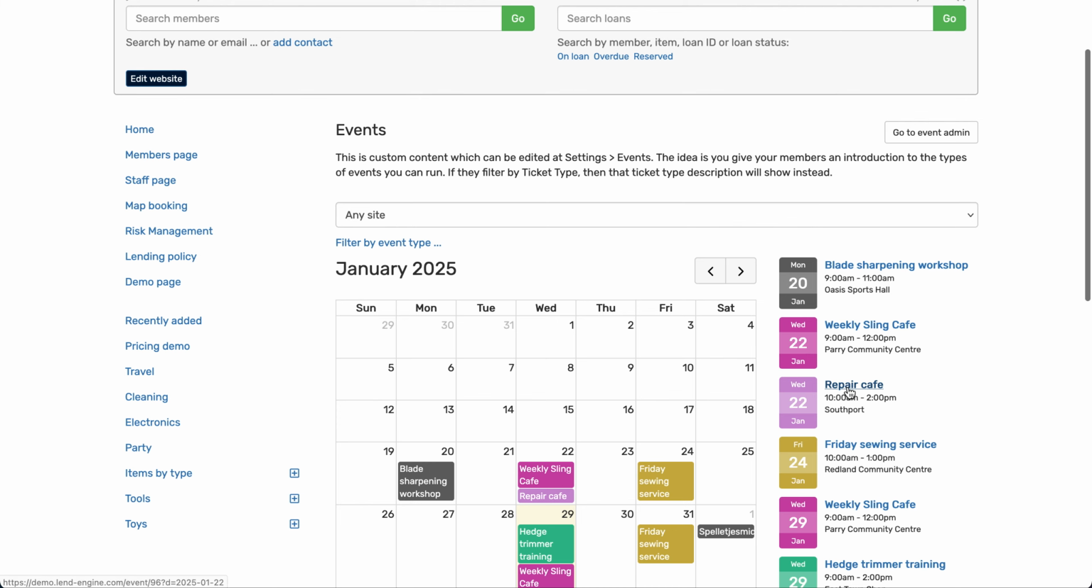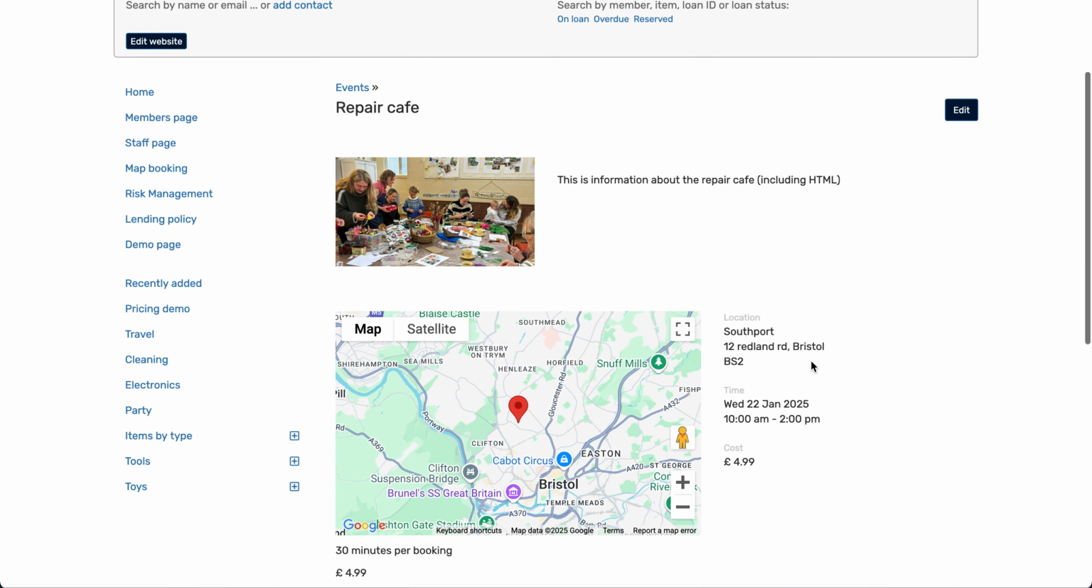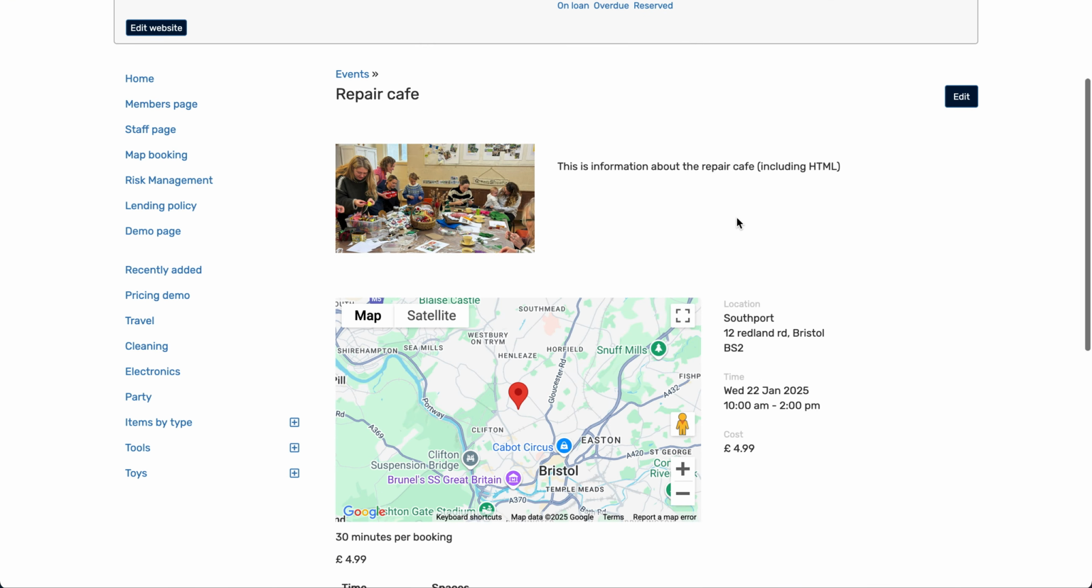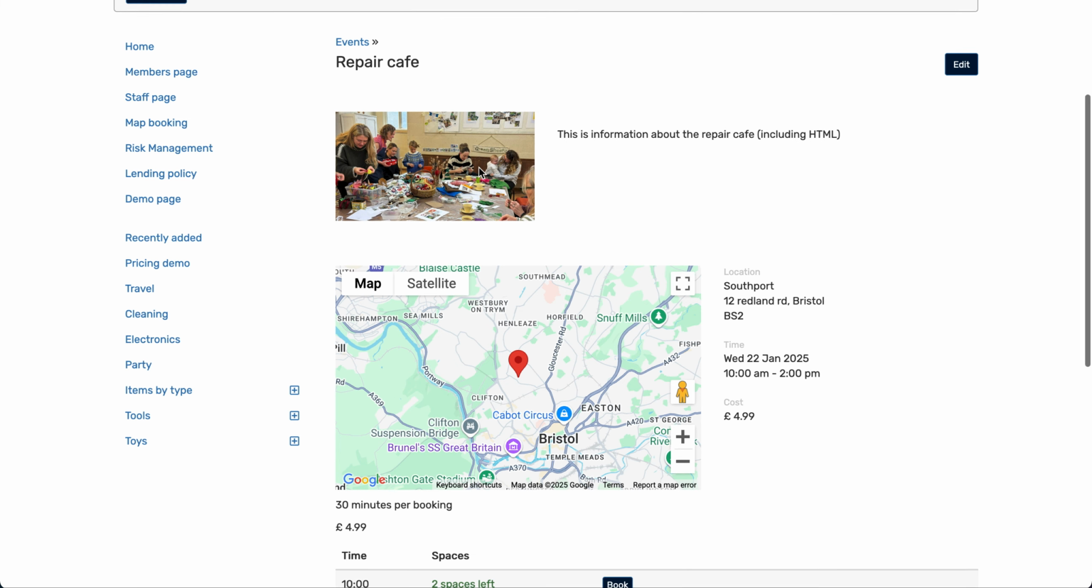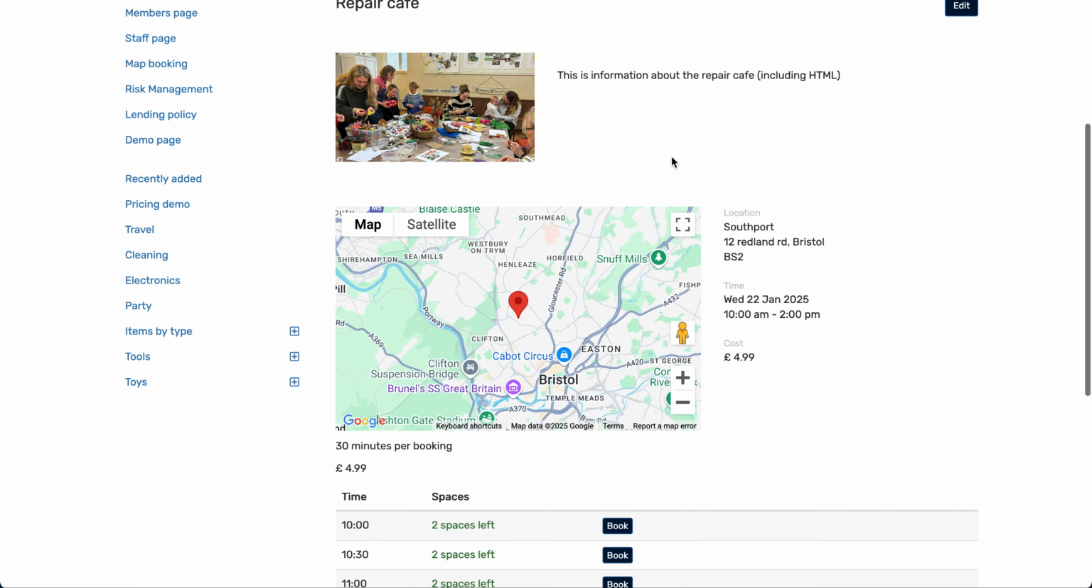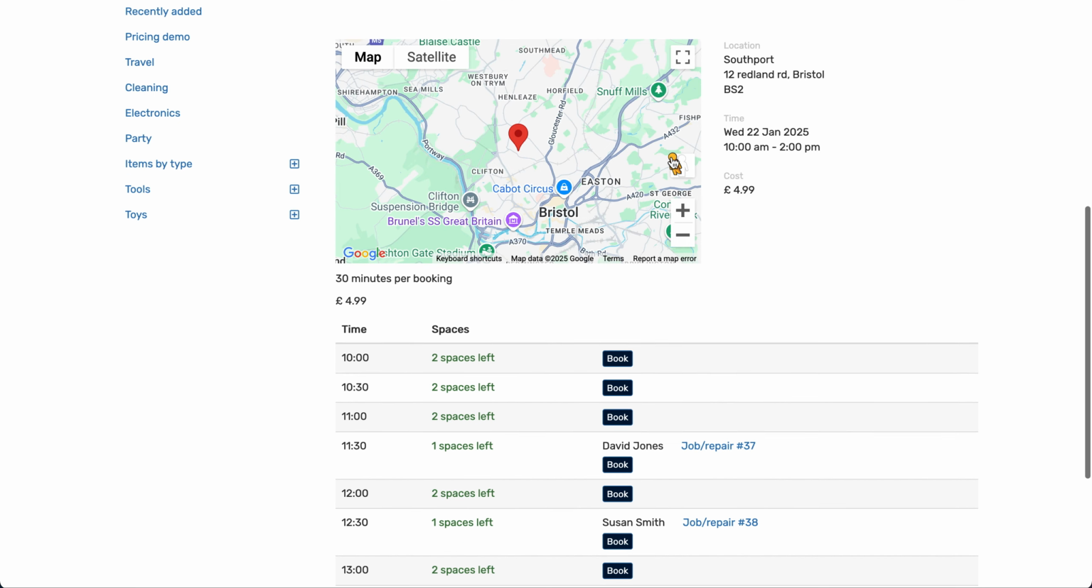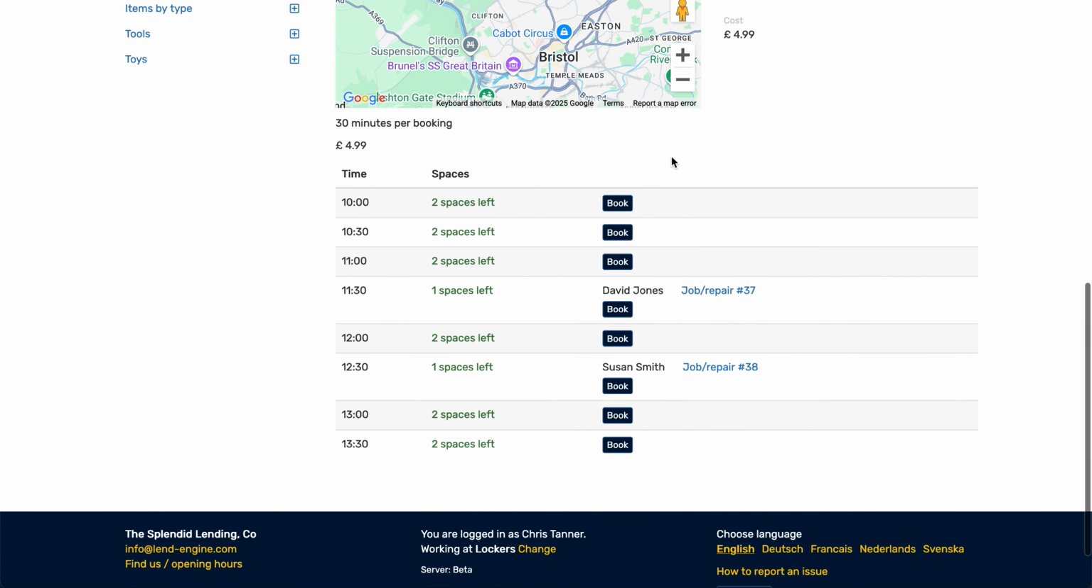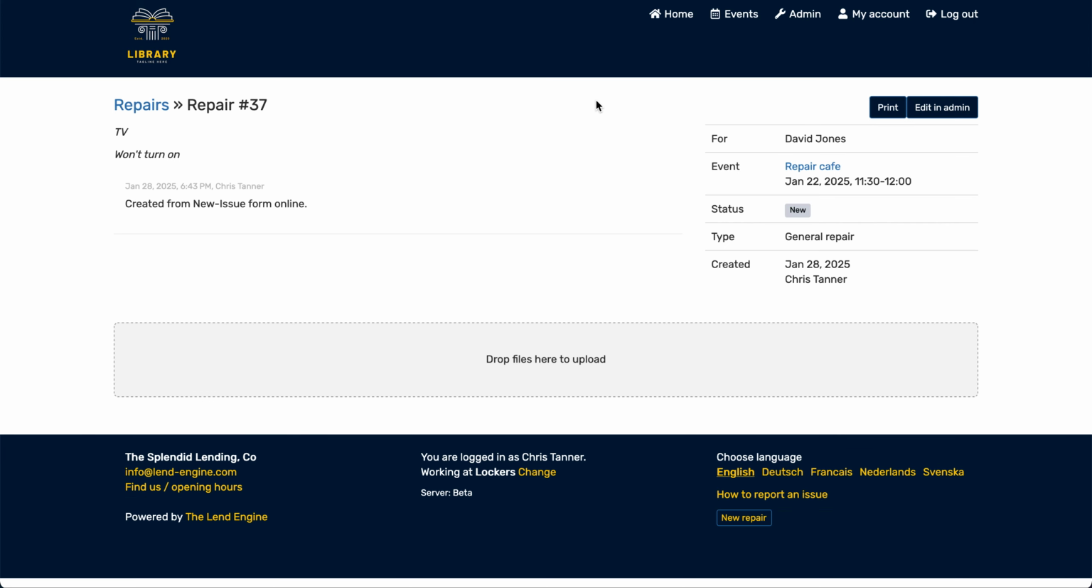Before I move on, I'll quickly show how you can also add custom HTML at the top of the event description. So here we've got an embedded image from another website. Here we've got a repair cafe where we've got a couple of people booked in, and we've also linked the actual repairs to the event itself. So this is events linked to our repair and maintenance module, and I'll show you how that works as well shortly in this video.